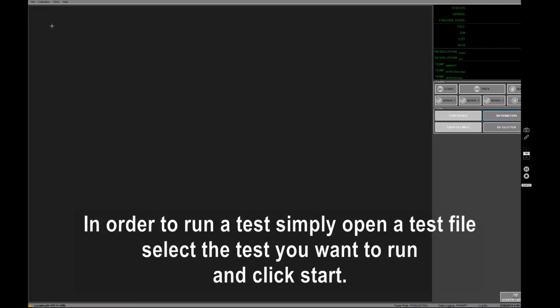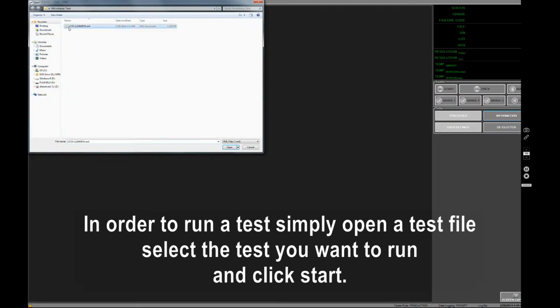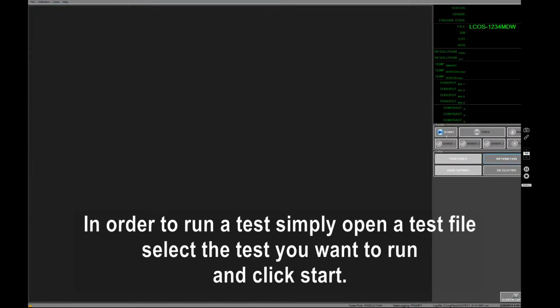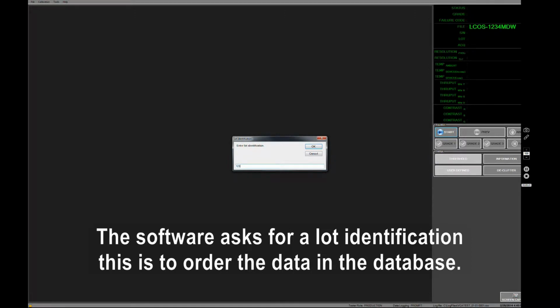In order to run a test, simply open the test file, select the test you want to run, and click Start. The software asks for a lot identification. This is to order the data in the database.